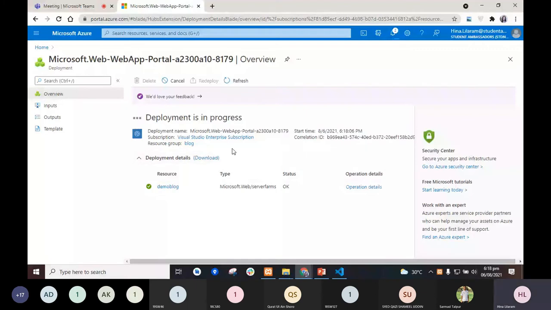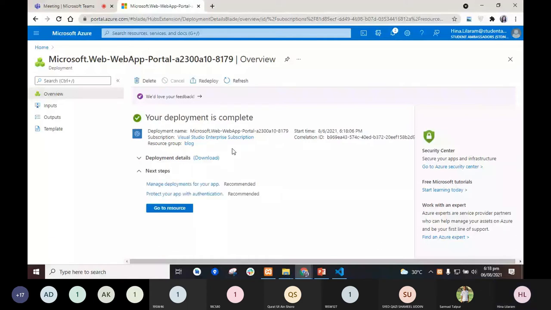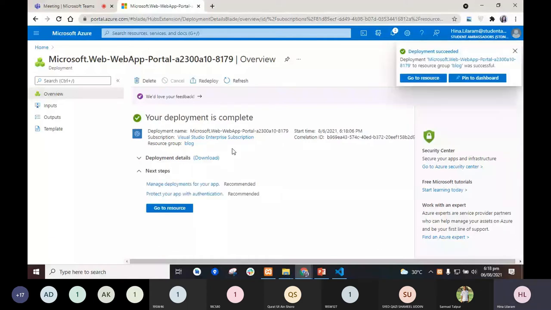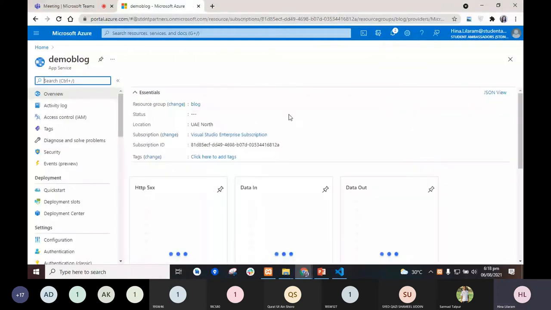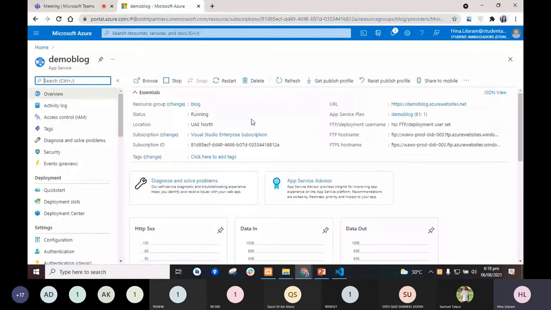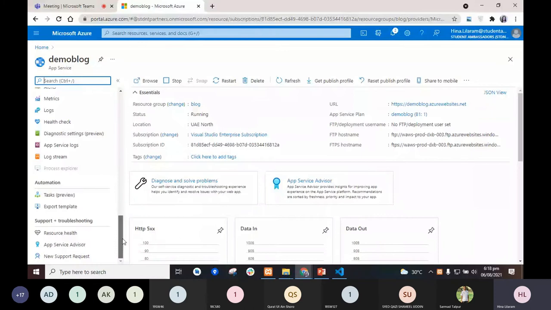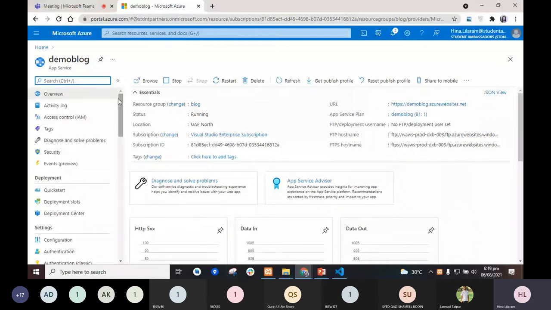Okay, so your website is deployed. Go to your resources and the demo blog. You will see in the overview section, there are multiple tabs here where you can change settings and configurations for this application. In the overview, you can see a URL here. This is the live URL. Copy it and open it in a new tab.